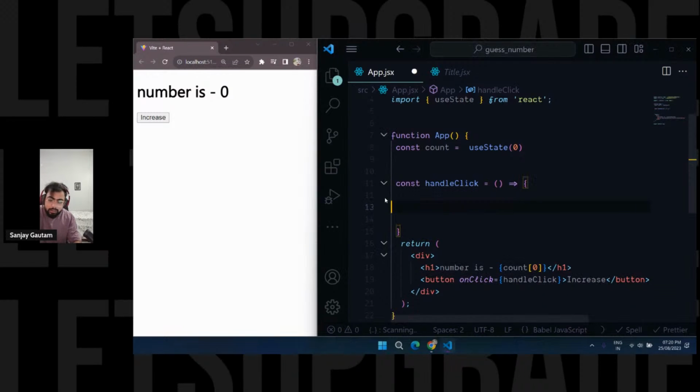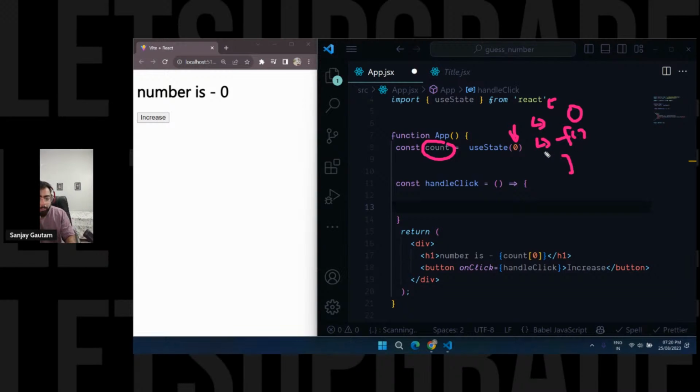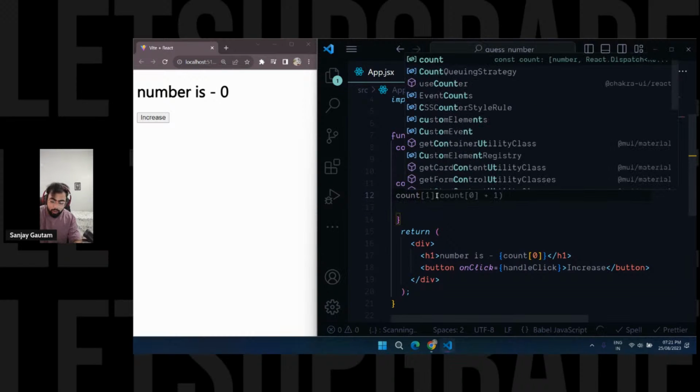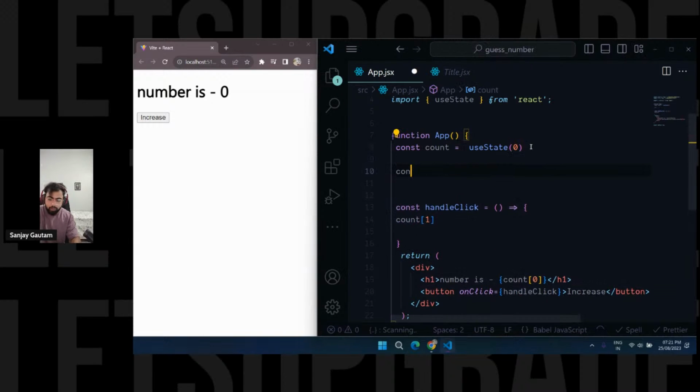And here, the second thing comes into the picture. If you remember, this count is an array. The first element in this array was the initial value, whatever you have provided here. And the second thing was a function. If you want to update this state and re-render the UI, you have to call the function. So this count at the index of 1, we actually have a function. I can also show it to you.